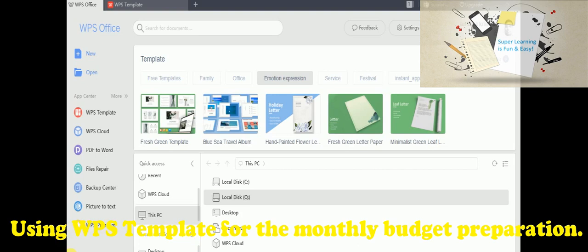Let's get started. So today we are going to discuss WPS templates. When you open WPS Office from your start menu, you can see the WPS panel where on the left side you have an option to choose WPS templates. These are the built-in templates that are available from the WPS store under the App Center section.